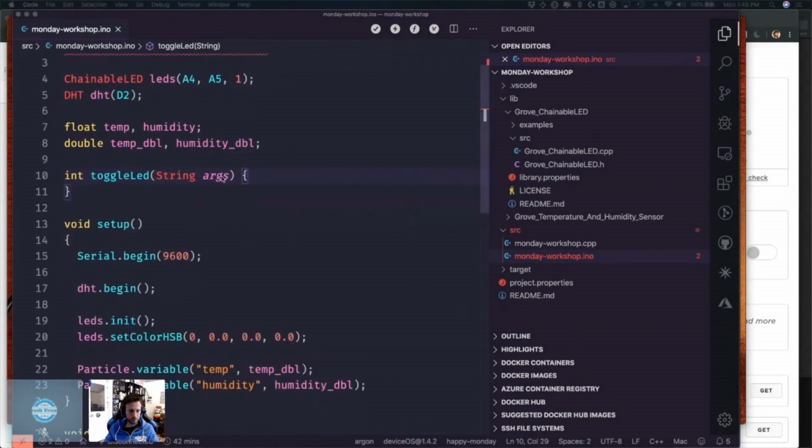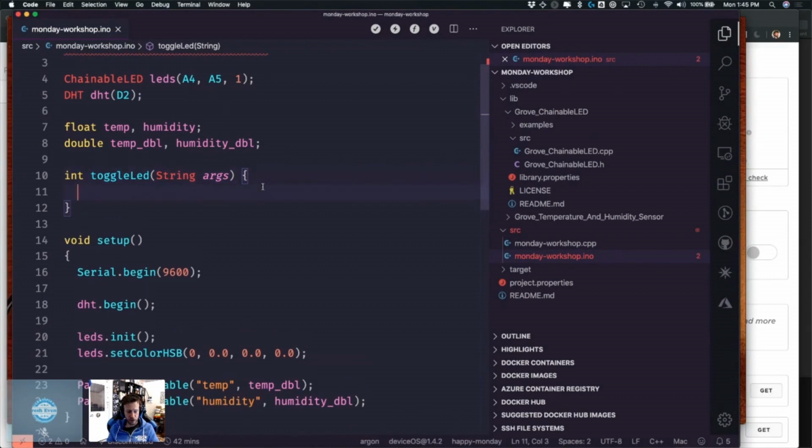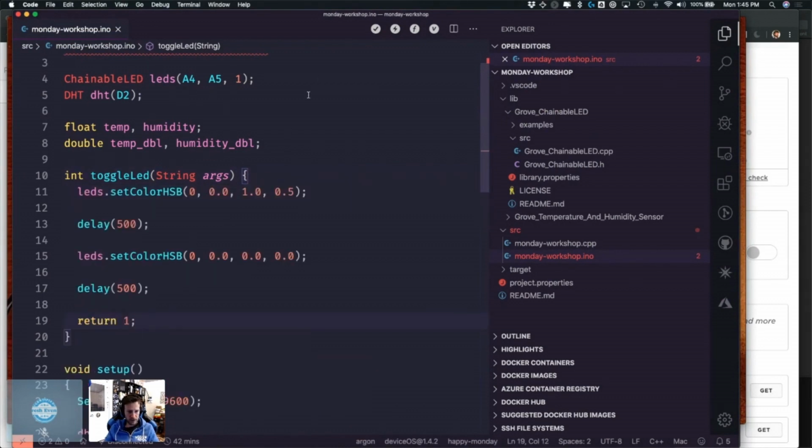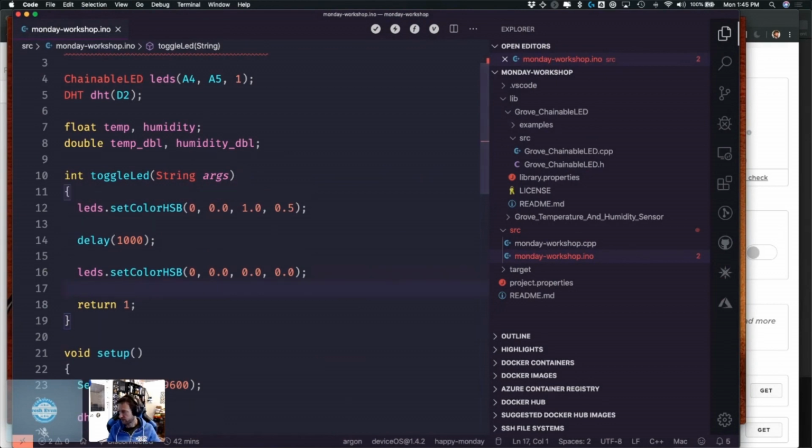Now inside of my function, I'm going to set my color to a hue, saturation and brightness that's equivalent to red. I'm going to keep this on for about a second, so I'll delay before I turn it back off. And then I will return a 1 to specify that I succeeded. So I will save that.